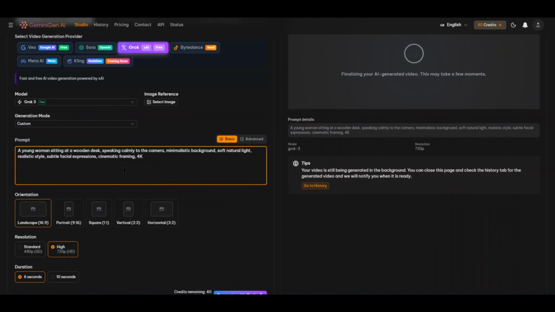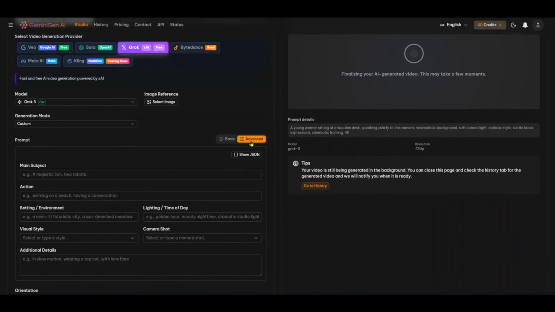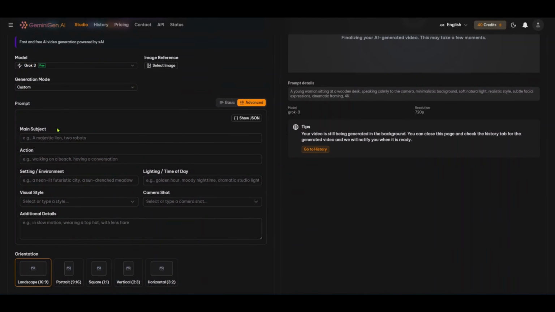Now I will show you one more amazing thing: advanced settings. Clear the prompt box. Now here you see in the prompt box, you get two options: basic and advanced. In basic, you paste your prompt and generate. In advanced, you can do more detailed control. This thing was not available in Grok earlier. Here you can describe your video step by step: subject, action, environment, lighting, time of day, etc.